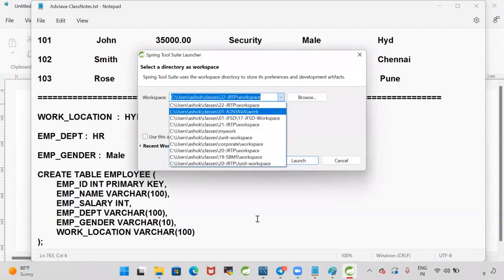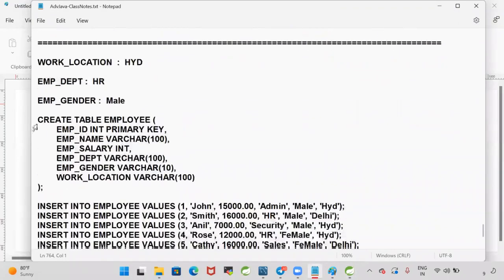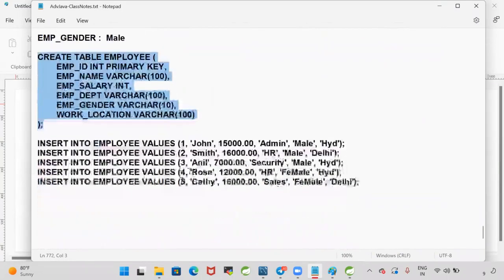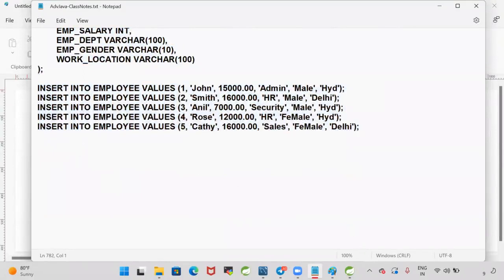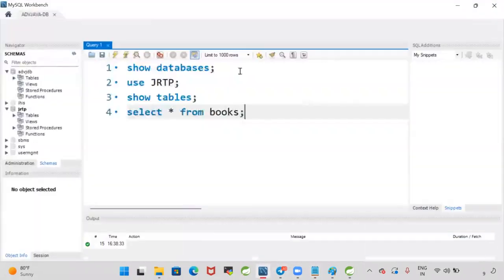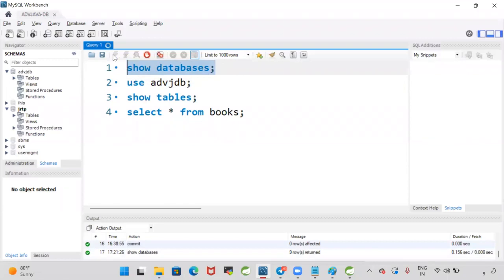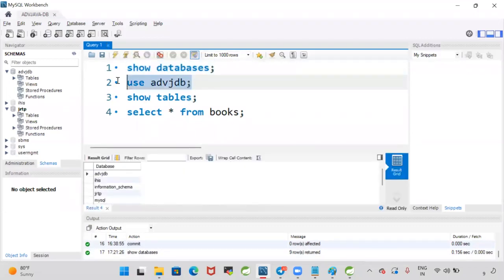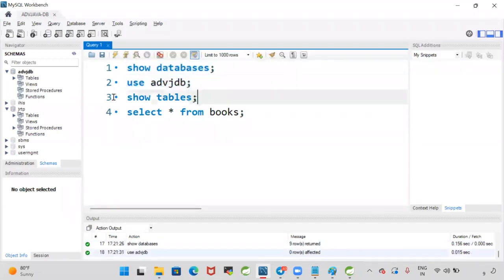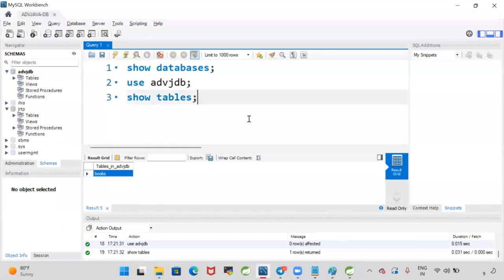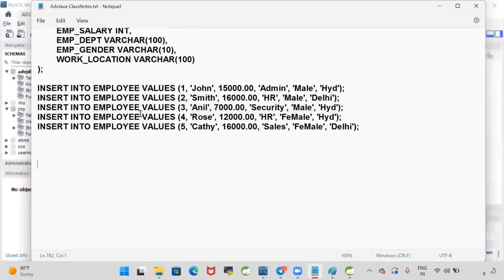Before going to do this, first I want to create my employee table, and I'm going to insert a few records into the employee table. So let me select my database: show databases, use advanced Java database, then show tables. Currently we have only one table in the database, the books table. Now I want to create one employee table.